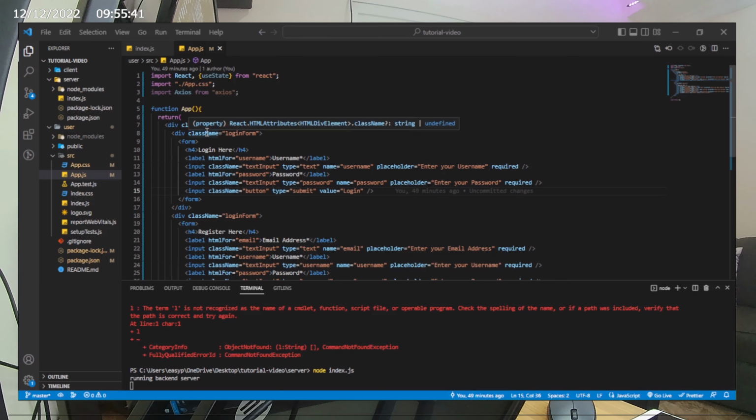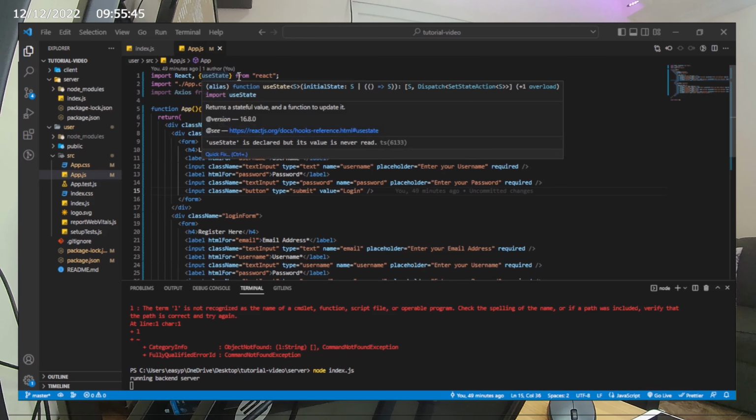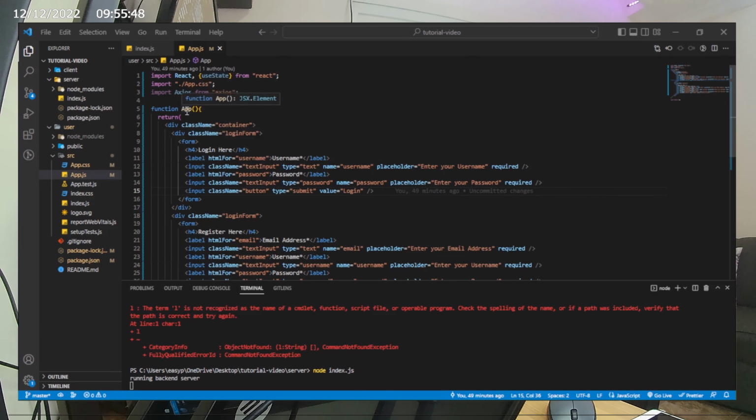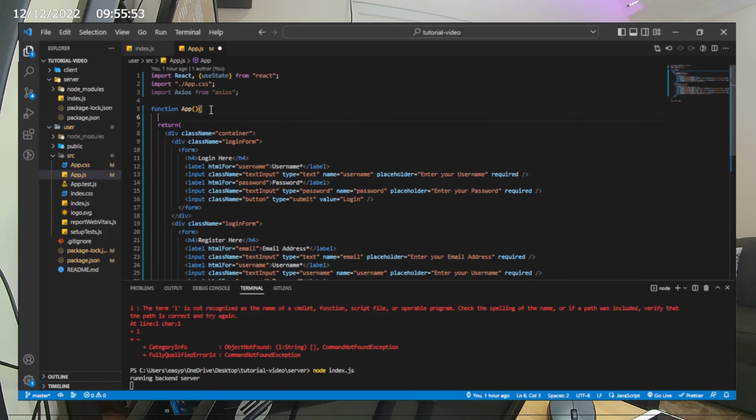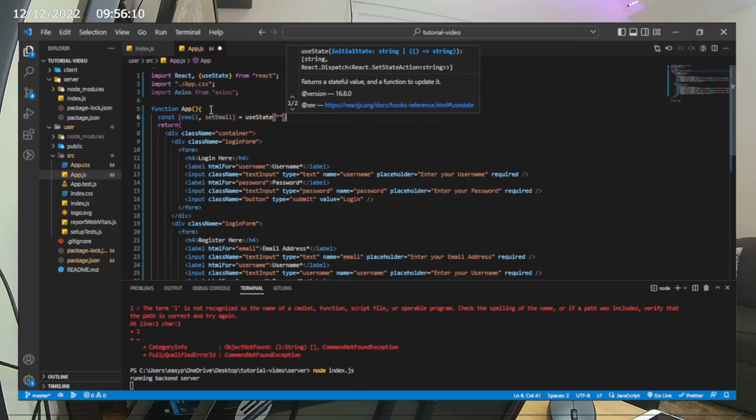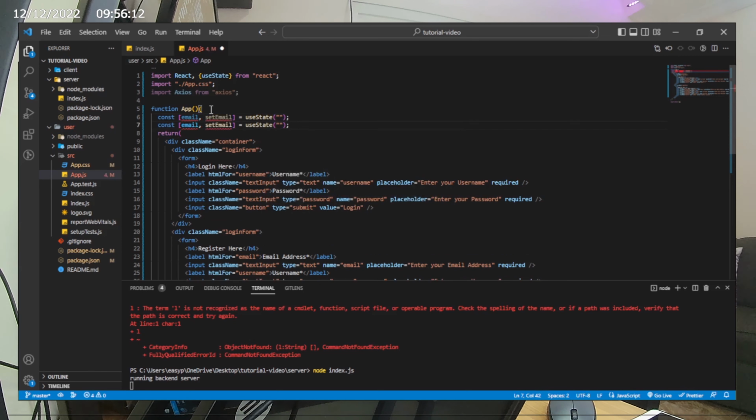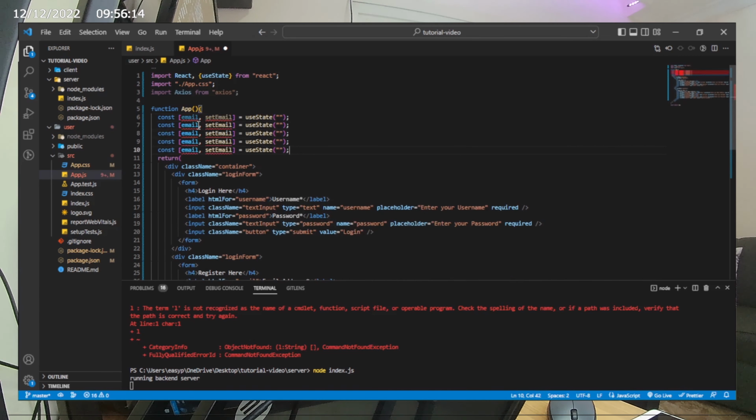Alright guys, so now what you have to do over here is import the useState hook from React. After importing the useState hook in your front end React application, come before your return statement and create the state variables that I'm creating over here. The first state variable is going to be for email: setEmail equals useState hook, and it's going to be an empty string. I'm going to copy it and paste it 5 times as I need.